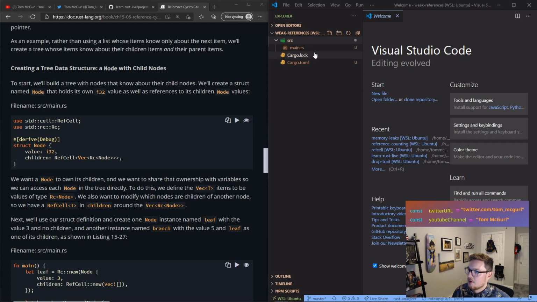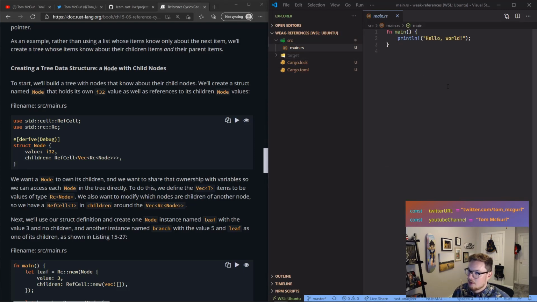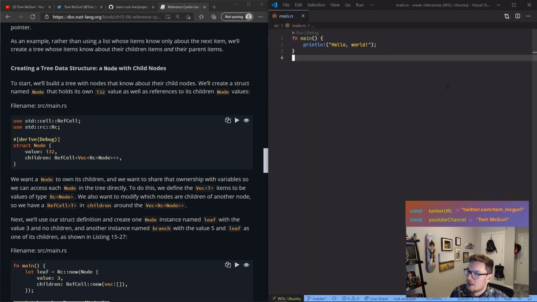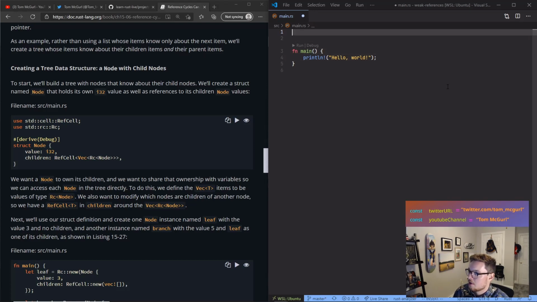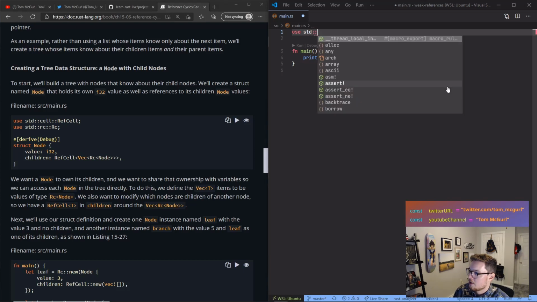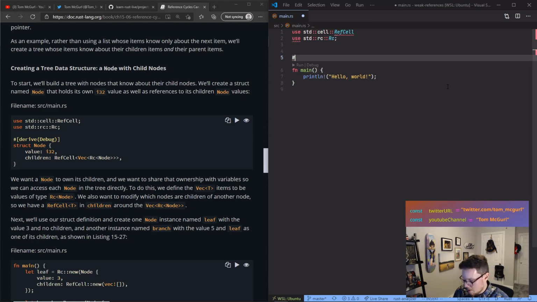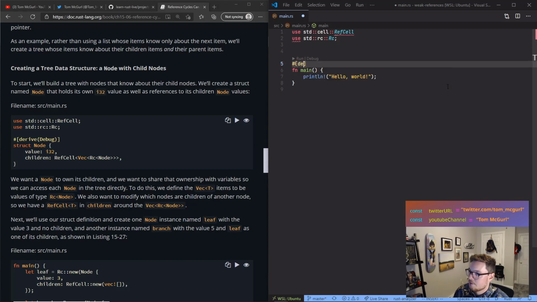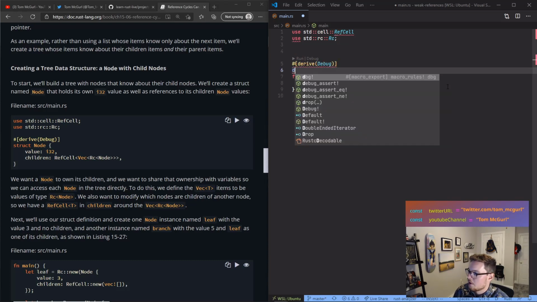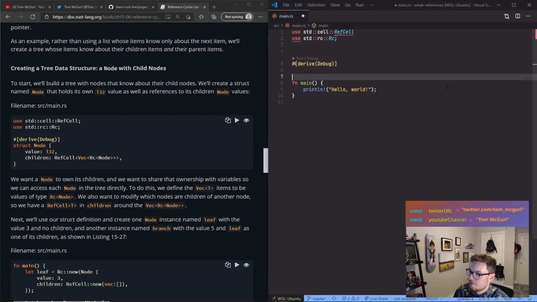All right, so now we have a fresh start, just to have it nice and compartmentalized for the repo. Okay, so we're going to go ahead and import those: use std::cell::RefCell, pull in Rc, and then we're going to derive Debug so that we can log it. And we're going to define a struct called Node.